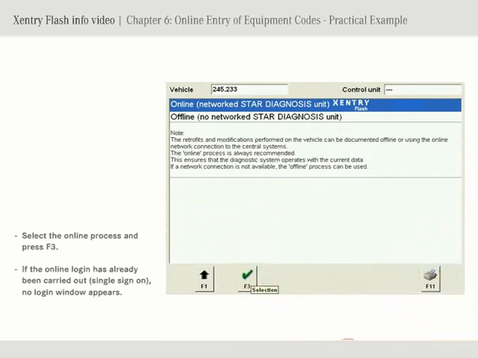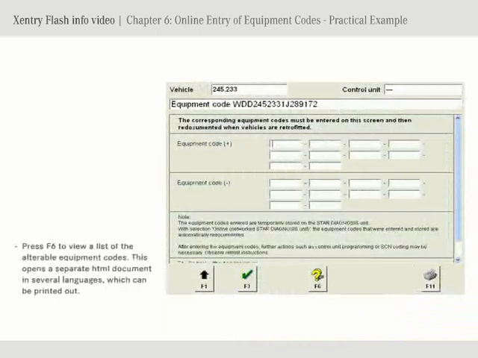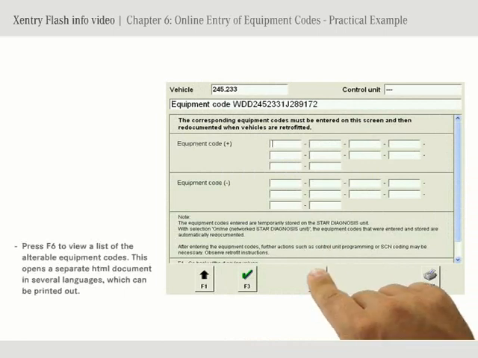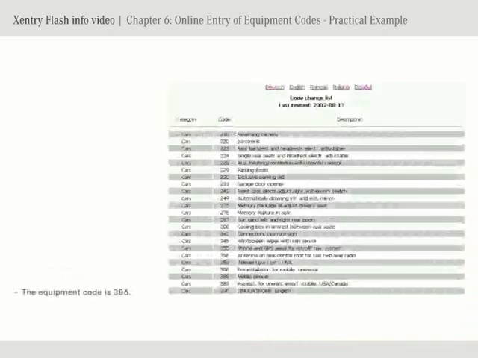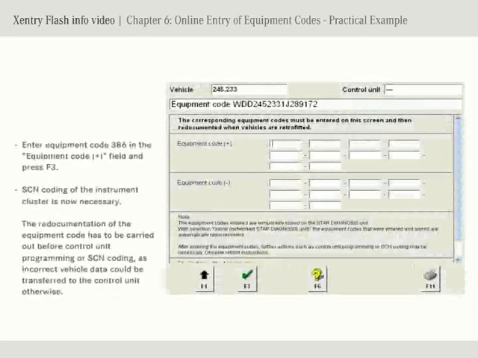If the online login has already been carried out, no login window appears. Press F6 to view a list of the alterable equipment codes which can be printed out. In this example, we want to install a pre-installation for mobile universal. Therefore, our equipment code is 386. Enter equipment code 386 in the Equipment Code Plus field and then press F3 to confirm.